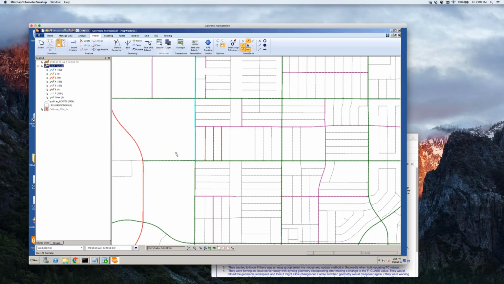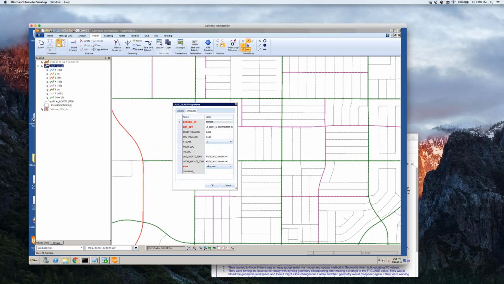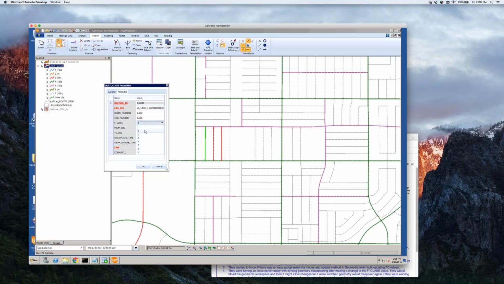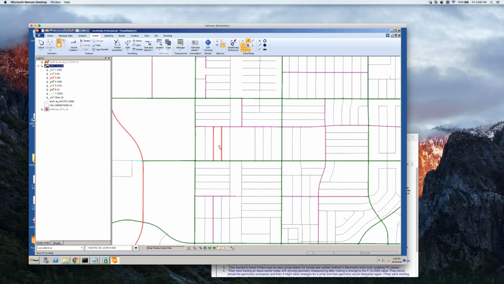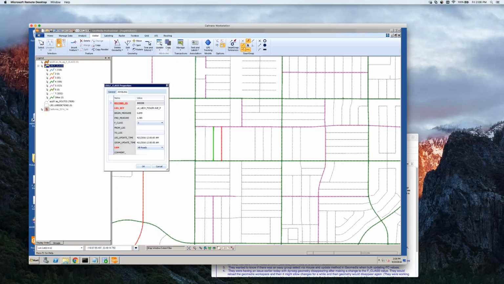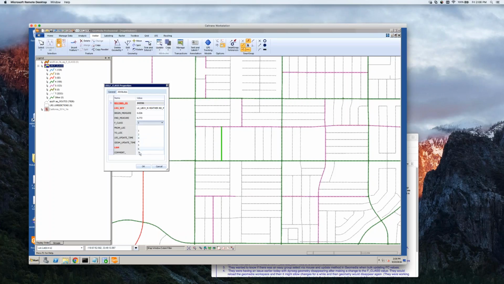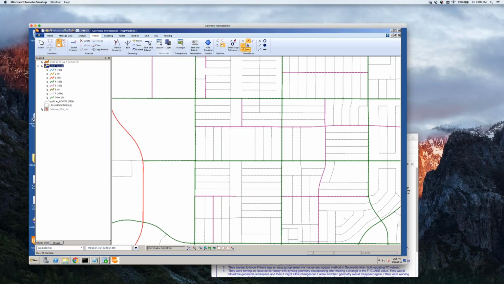Done. So now these three guys, which used to be functional class 7, as you can see, are now functional class 3. Looking at their attributes. Okay, now I'm just going to switch them back one at a time. Okay, there you go.